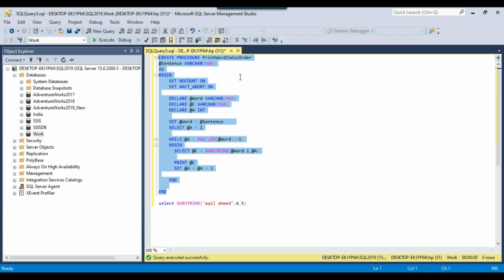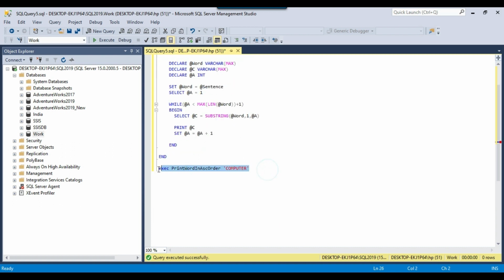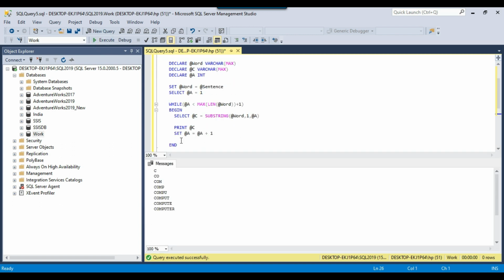The stored procedure has been created, and now suppose I want to call it. I will run exec, then the stored procedure name, and then I can write the word that I want to split into characters and print. For example, if I write computer, which was written in the original question, it will return the data like this: C, CO, COM, like this.